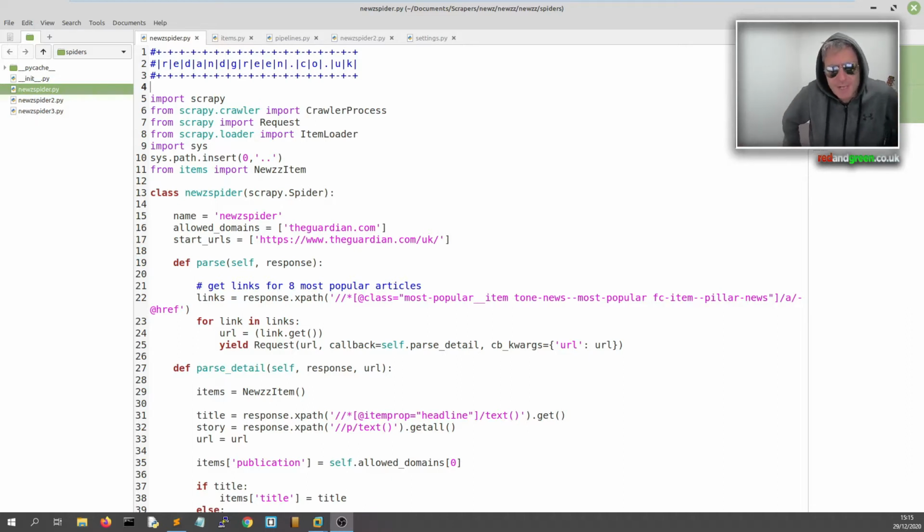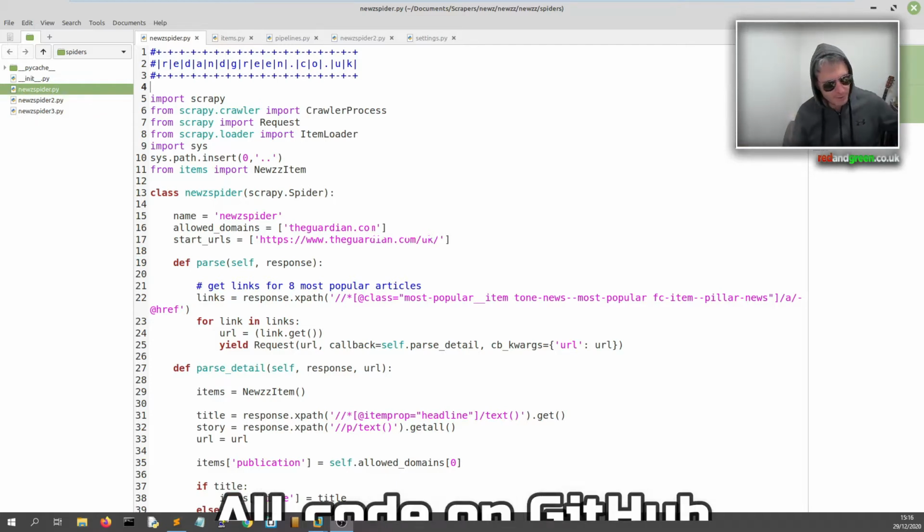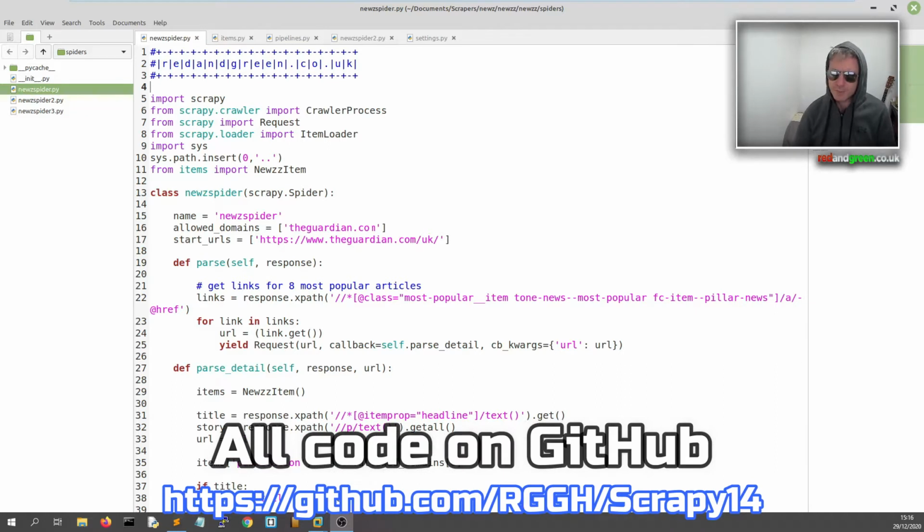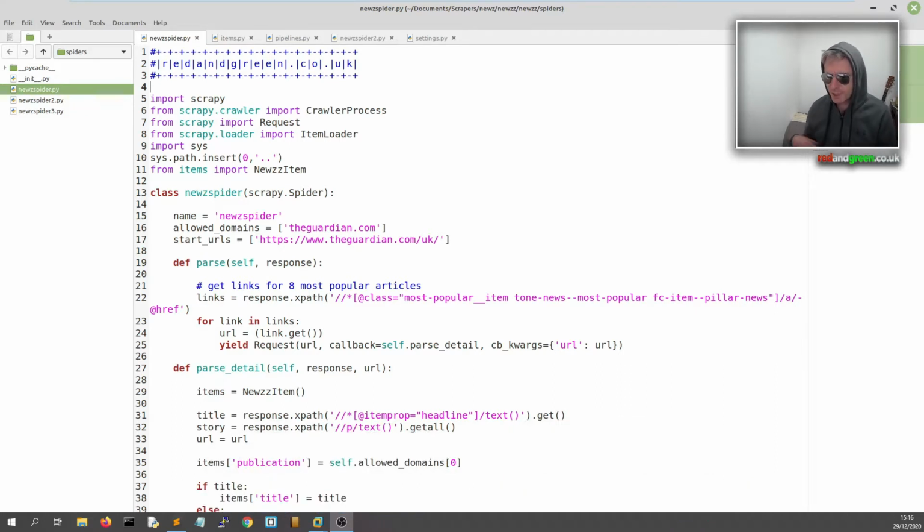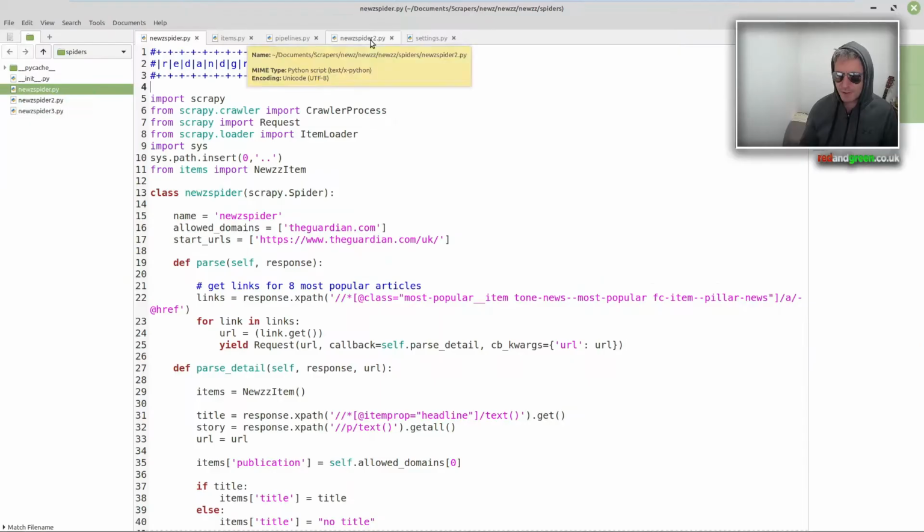So carrying on from part one of writing the MySQL Scrapy Spider to scrape news sites. This is part two, and as you can see, I've started work on News Spider 2. I'll do a quick introduction and a recap, and then we'll carry on with some code.